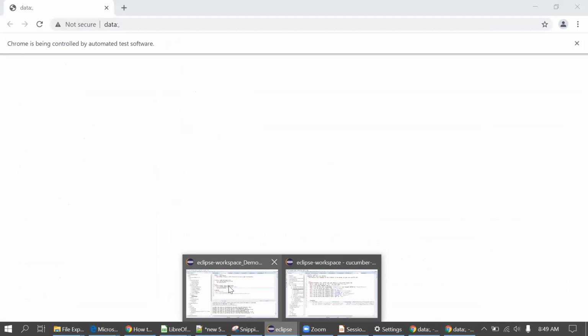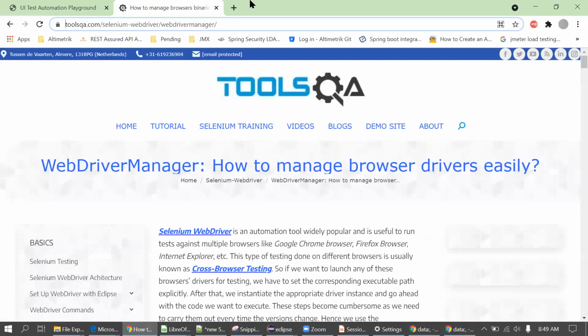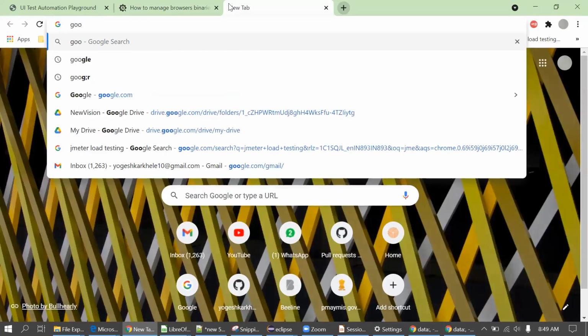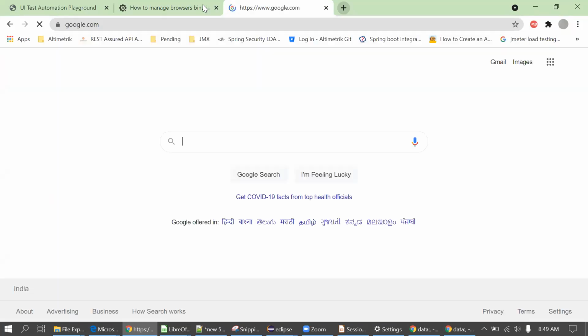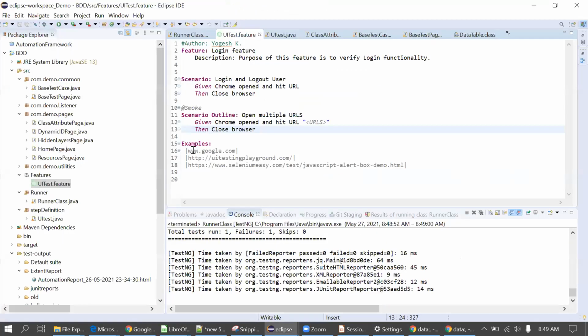Still it is opening two browsers. It's not opening google.com. I think I have written some incorrect URL there. It's google.com, that's the right one. Still, I'll just copy it from the browser. We need to start it with HTTP. Yes, that's why, I think I missed that part. Copy this, paste it here. Yeah, I missed that HTTP protocol.